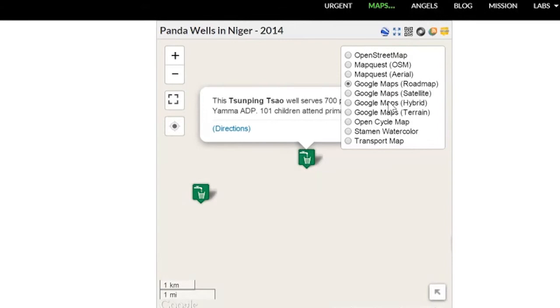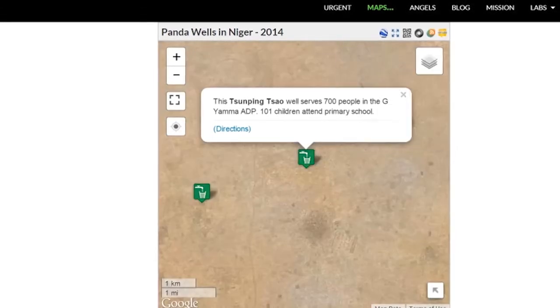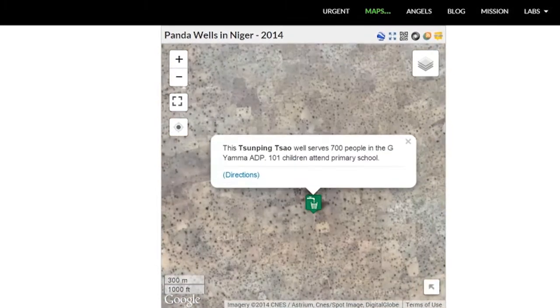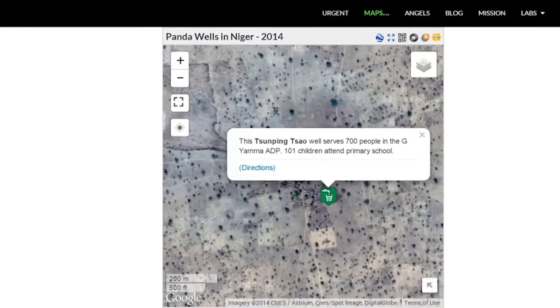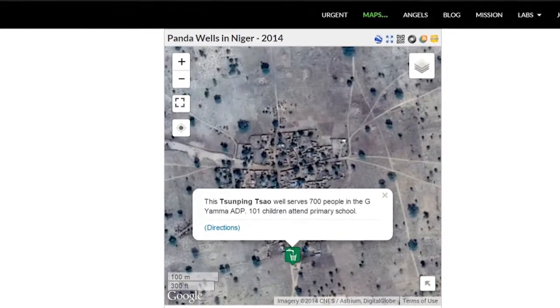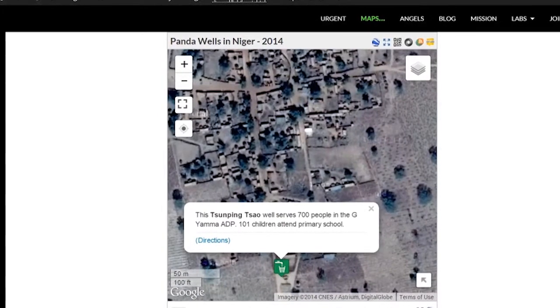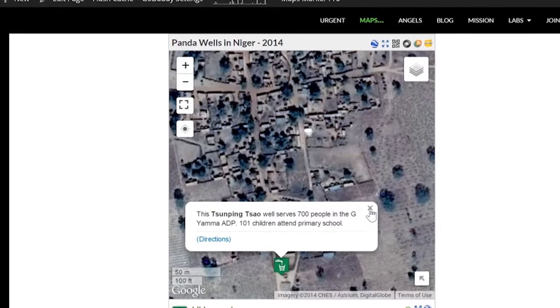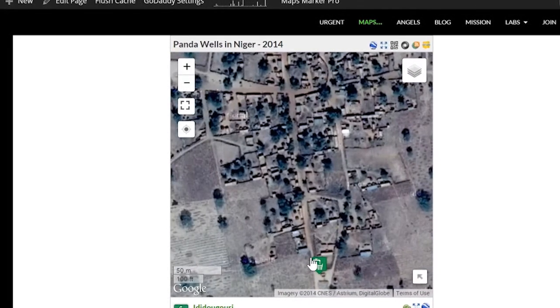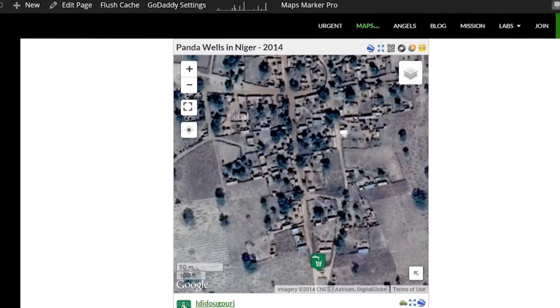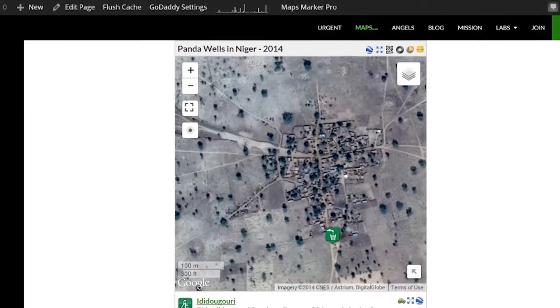Let's say again we want to take another view of that area and get a little bit more understanding of where exactly that well might be located. And we'll go ahead and close that window, and so we can pretty well determine that the well is right here, this part of the village.